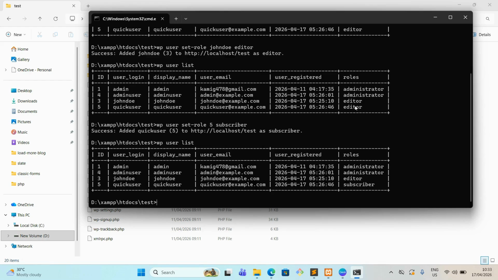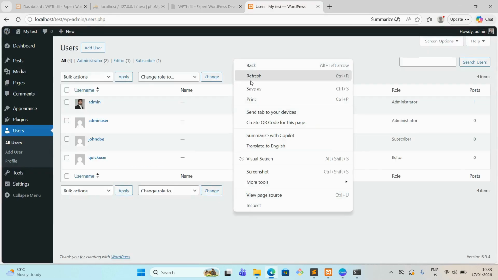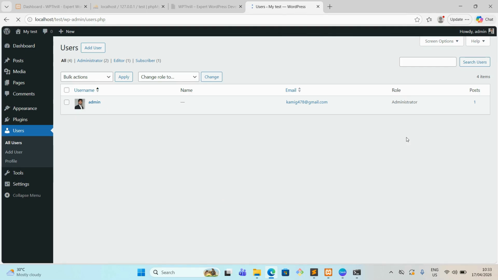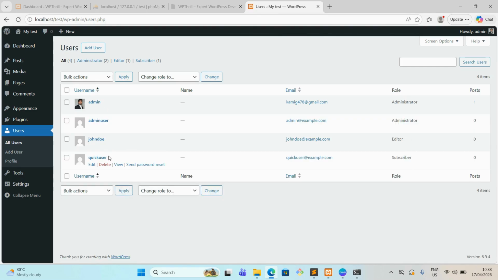All right, that's how you change WordPress user roles in one command using WP-CLI. Fast, clean, and way better than the dashboard, because we are not even going inside the WordPress dashboard at all. But if I go and refresh my site, I will see the changes here because we have made a few changes. So you can see quickuser got subscriber while John Doe got editor role.